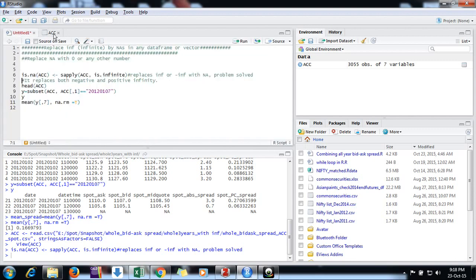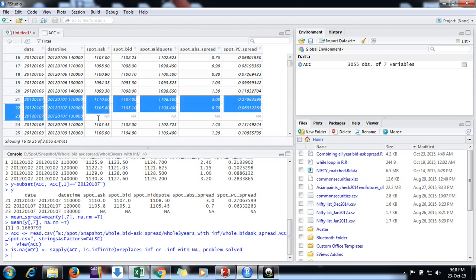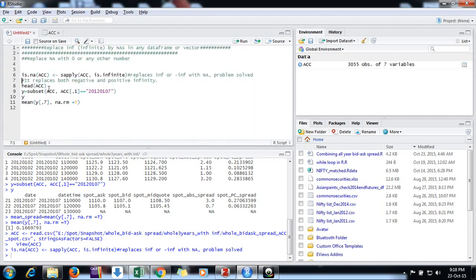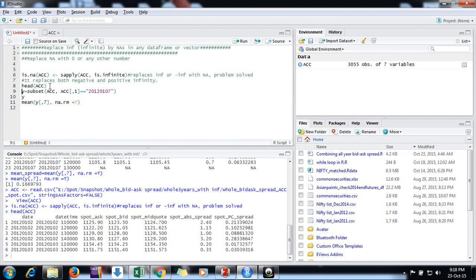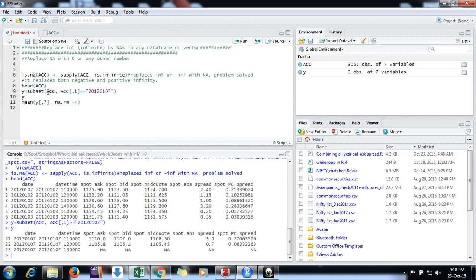So now, suppose this is the date 7 January 2012, and I want to get the average of the percentage spread in the last column, that is the seventh column. What can I do here? This is my file. I can subset the file based on the date. I'm just using the subset command, a very simple command. Now I have the file only for the 7th, but the last row for 1300 hours has NA values. So suppose I want to find the mean value for the last column, spot percentage spread.